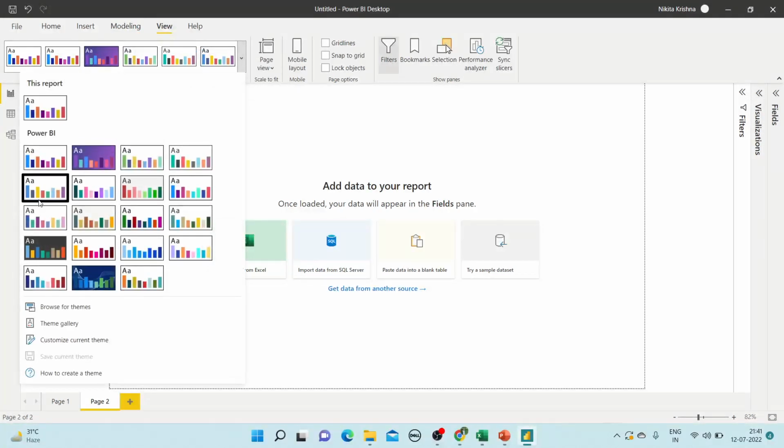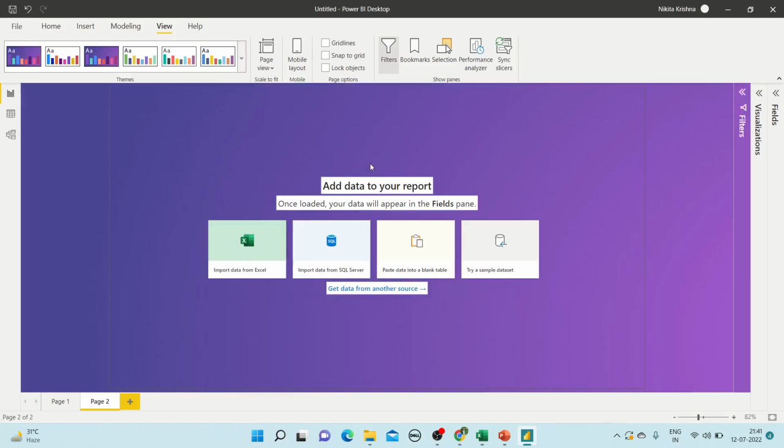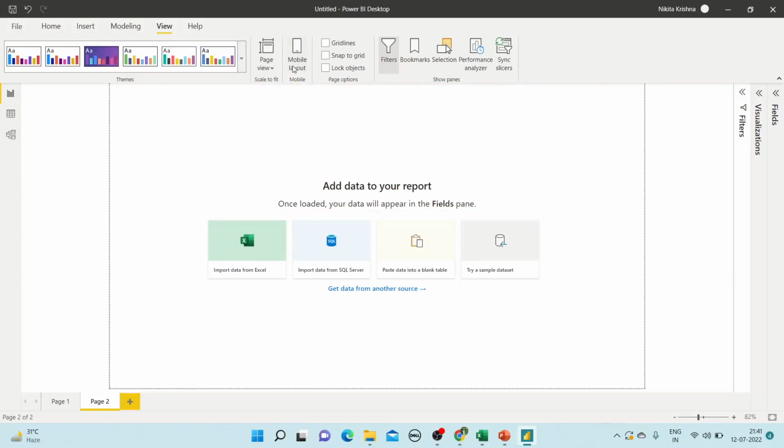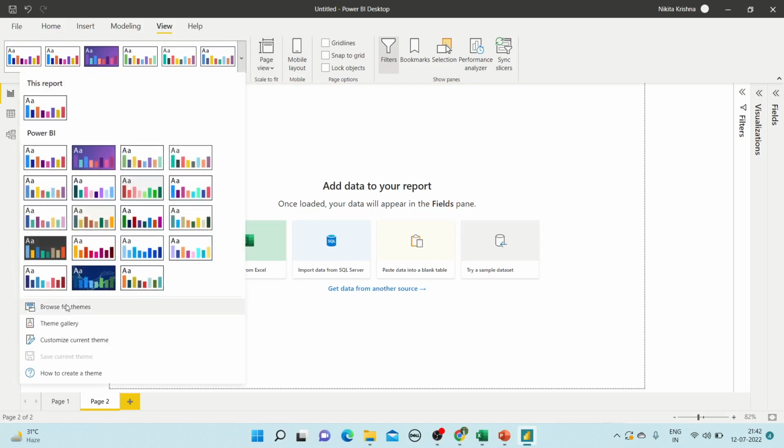You can notice we have different types of themes. Currently we have white. If you want, you can make it purple as well. And notice over here the theme has changed now. So basically this is used to change the theme. Let's keep it as it was. Then we have more themes, the theme gallery, and we can also customize our own theme from here.